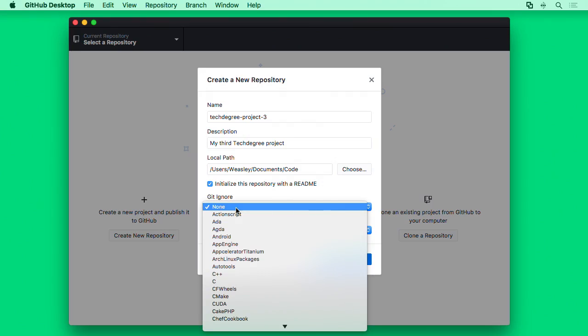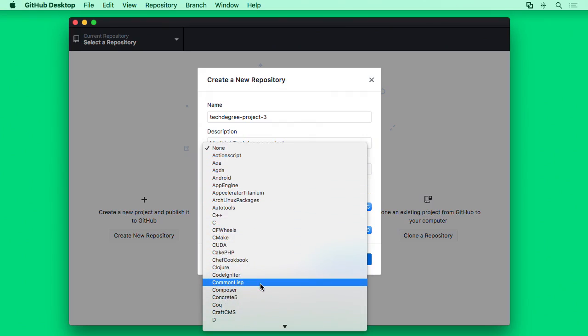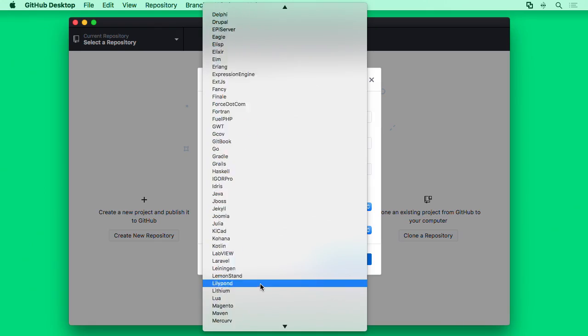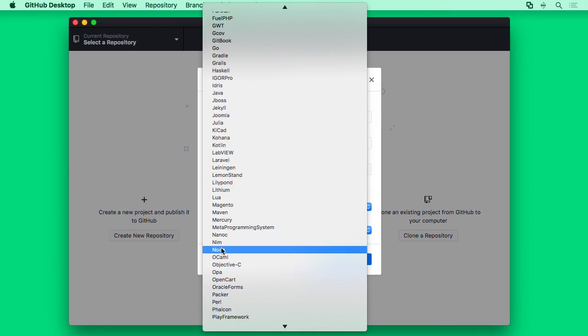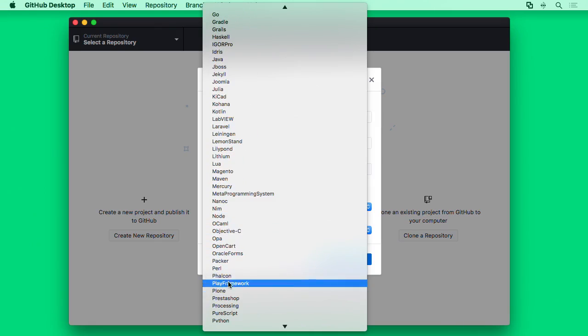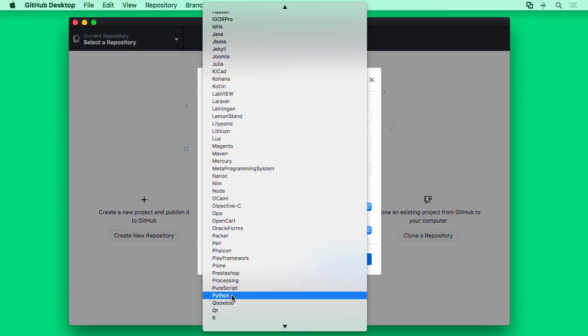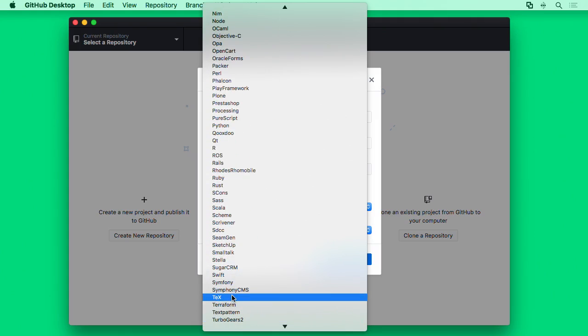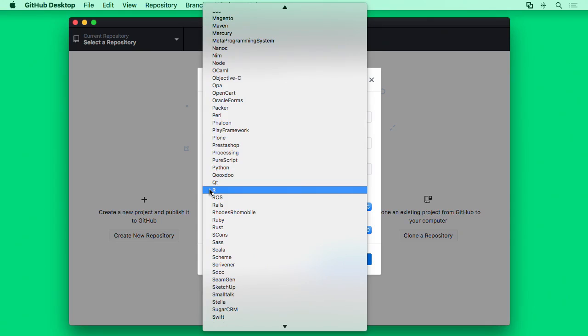There are a lot of options to choose from, but here's some advice. If you're working with JavaScript, either front-end or back-end, you can choose Node. There's also an option for Python, if that's your language. And you can use Swift if you're working on iOS projects. The rest of these options are for really specific types of projects, so you can ignore them for now.